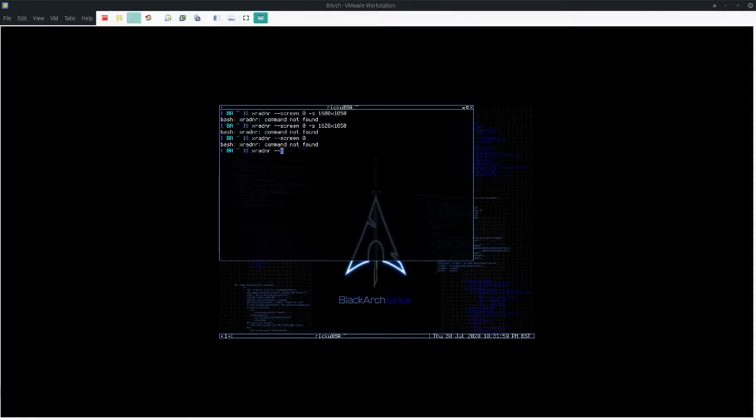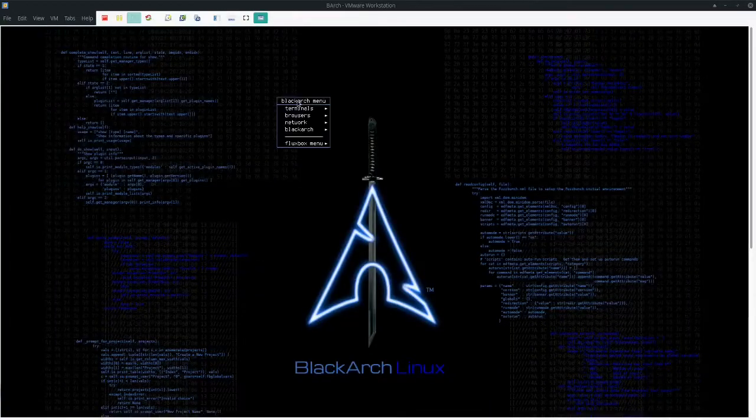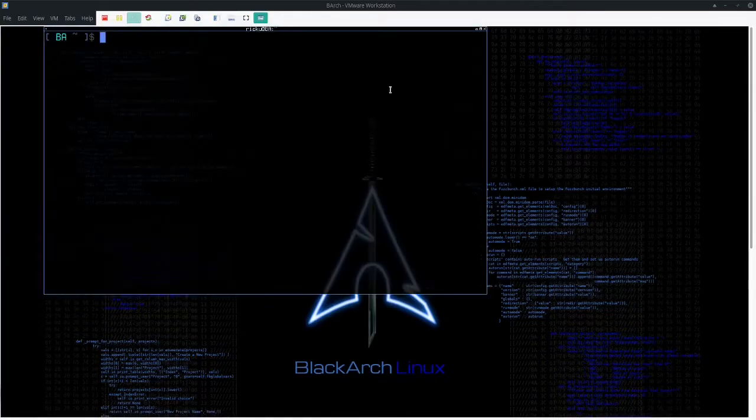Oh, I put the wrong command. That's why it's not working. xrandr. Okay, this is the one. You can see that the screen has gone up. In the terminals, you see that the font size has changed now.